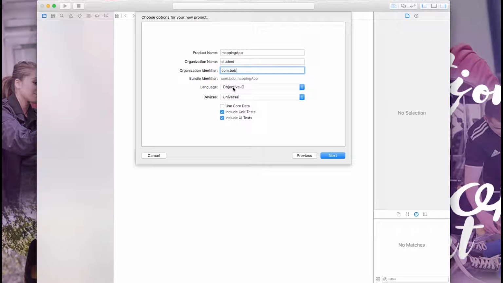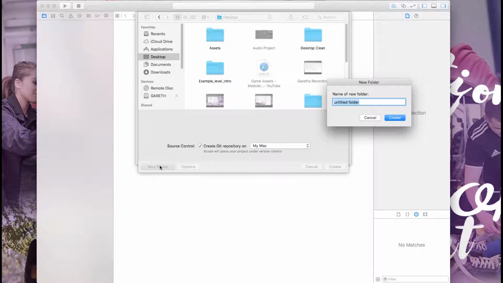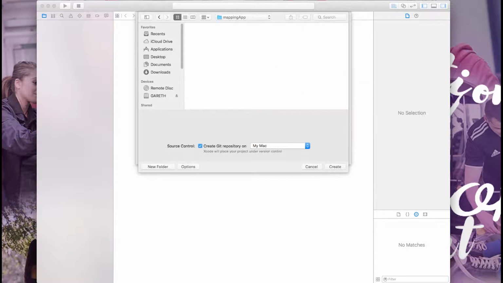Making sure that we're working in Objective-C and also that the devices are set to universal. So this will allow us to develop apps for both iPhone and iPad. So we can press next, choose where we want to save it to. I'm just going to create a new folder on the desktop and call this mapping app, and press create.